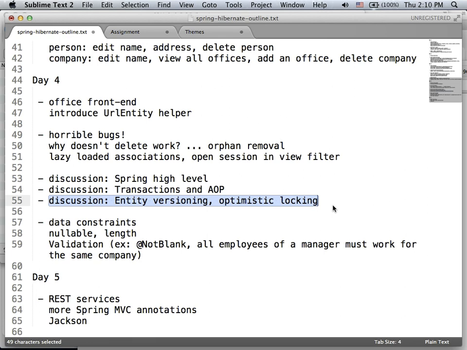Anybody who's worked with databases before has probably heard of optimistic locking, right? Is that new to anybody? Yeah. Don't know what it is. Okay. So we'll talk a little bit about optimistic locking and how you would do that. Turns out, very easy. It's sort of default behavior.